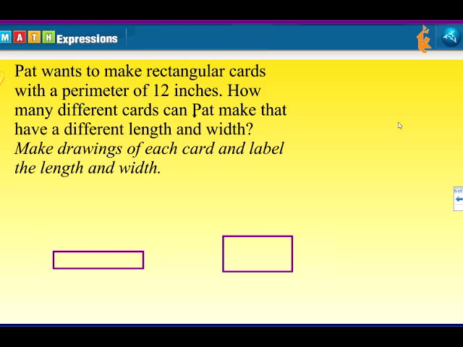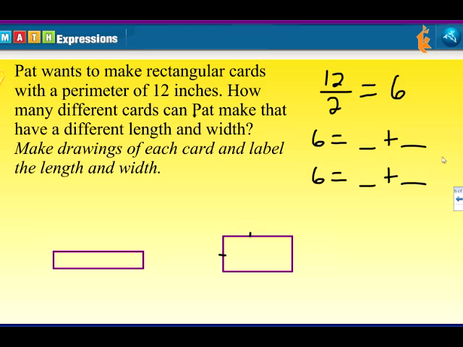We see that Pat wants to make a rectangular card with a perimeter of 12 inches. How many different cards can Pat make that have a different length and width? If you recall, I like to take the perimeter and only find one side and one length. So I'm going to divide 12 by 2, and that equals 6. All I need to do is find the different addends that add up to 6. So something plus something equals 6. And then we can also find 6 equals something plus something to find the other side.